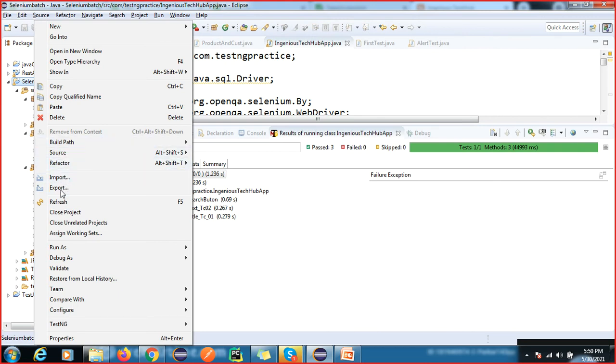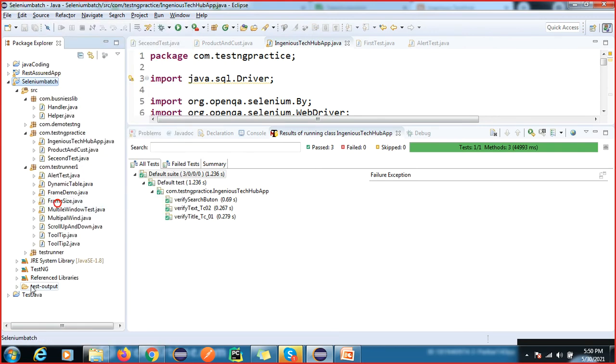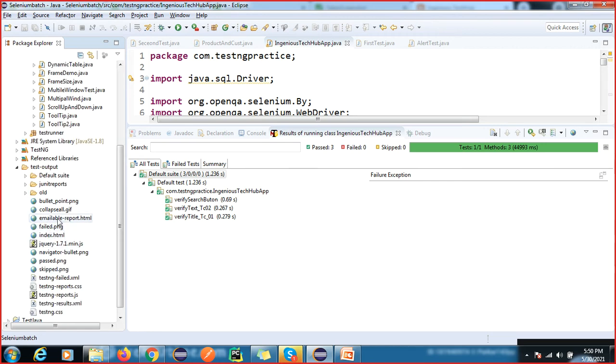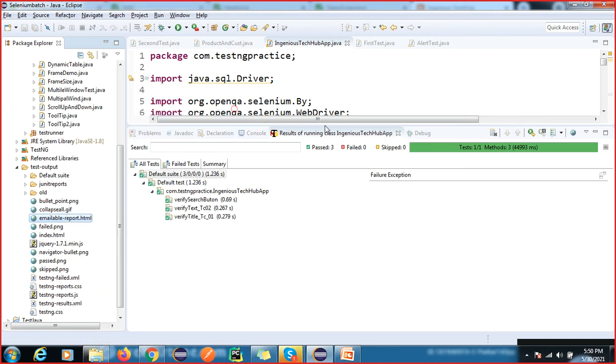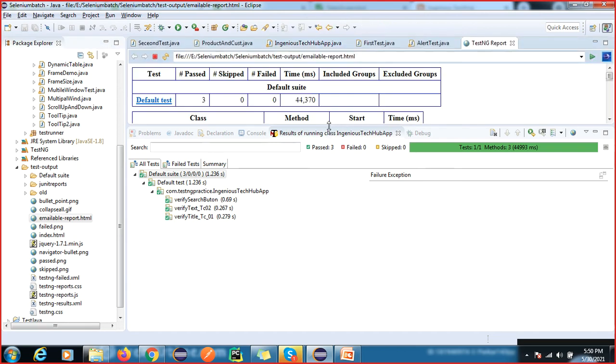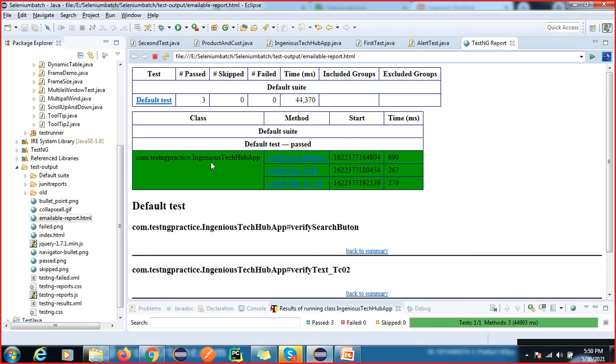In real time we do not use this report, but it is for your knowledge purposes, or some companies are using it, but it is not very readable. So you can check the report also. You can see we have three test cases passed. This verifies the button and all, and you will get the report here.